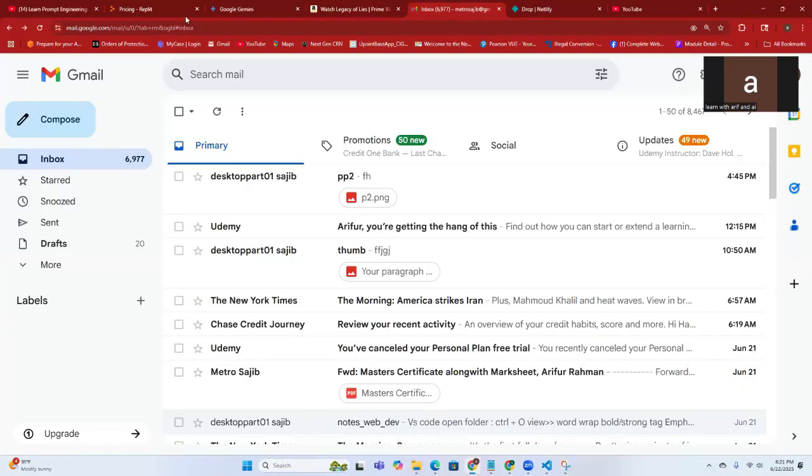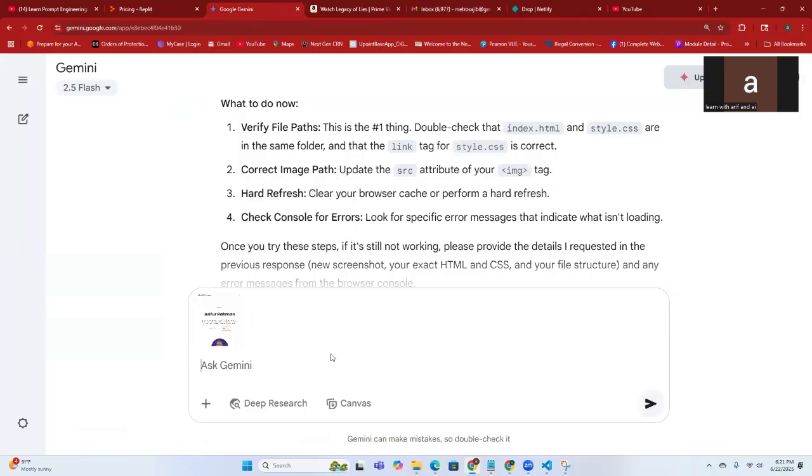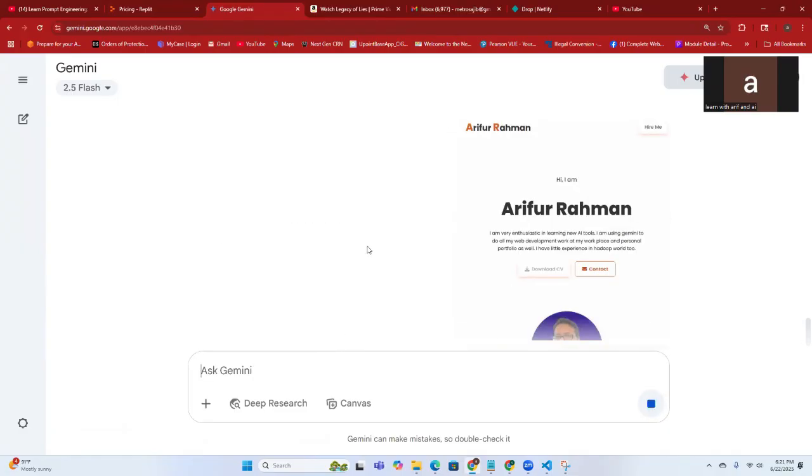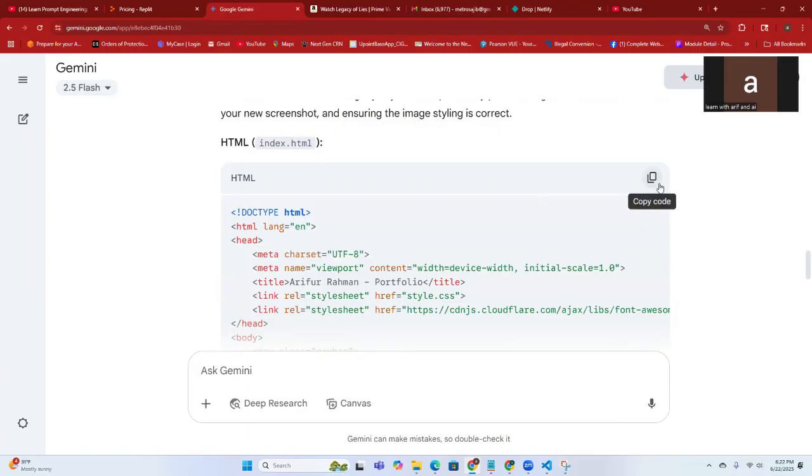Now paste it to Gemini. Give me code for this. It's still preparing the code. I think it's ready.